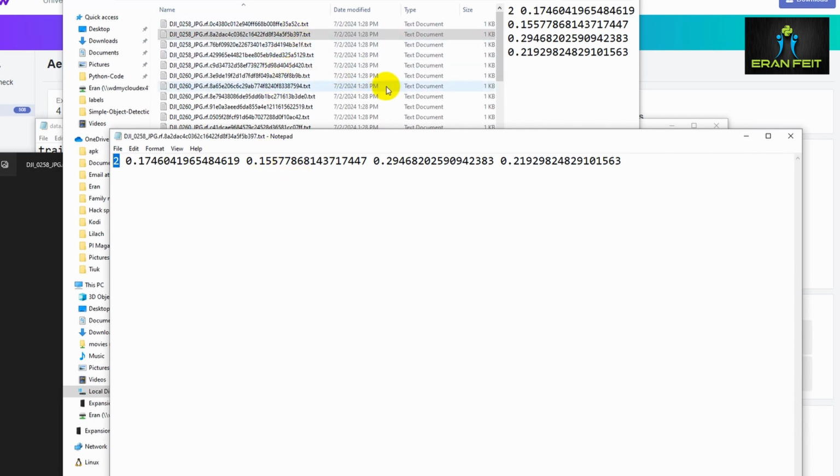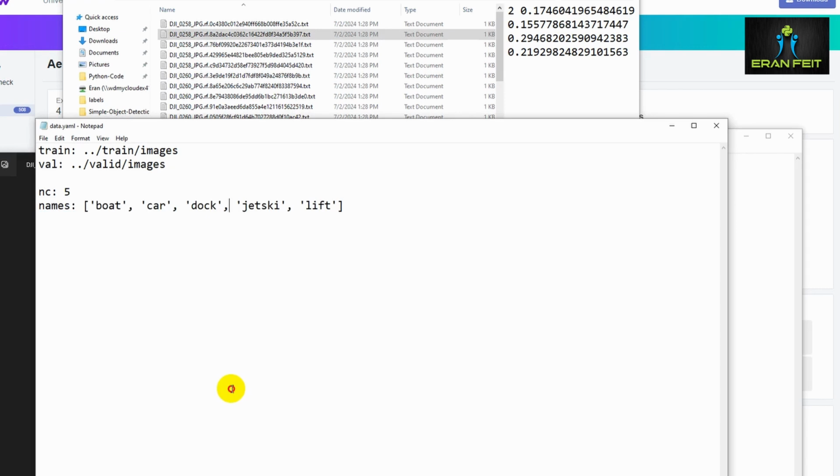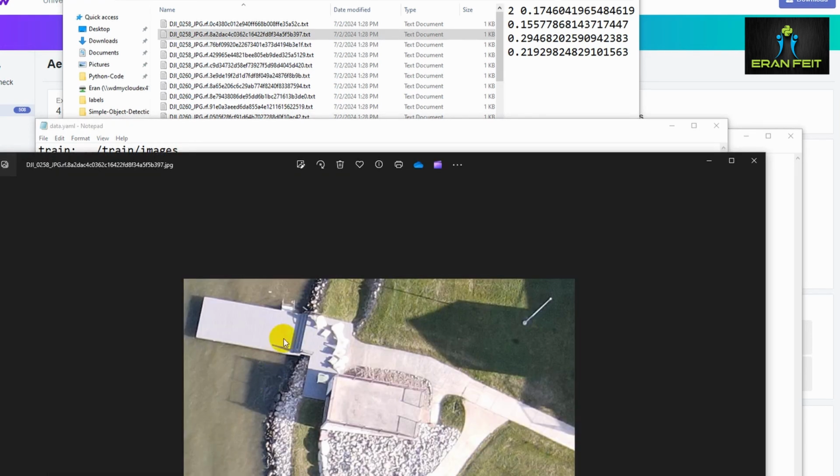So what is number 2? If we go back to our data, that means this is 0, this is 1, and this is 2. So basically it indicates this dog, which is class number 2.